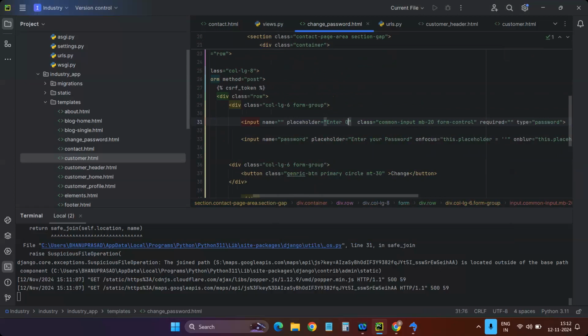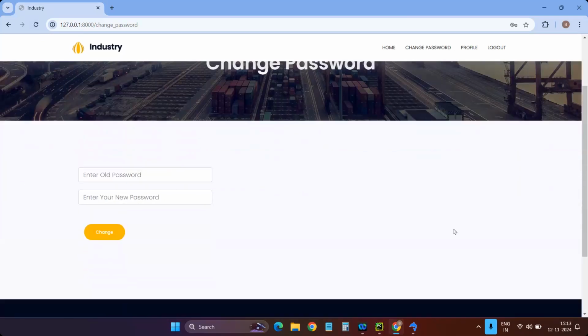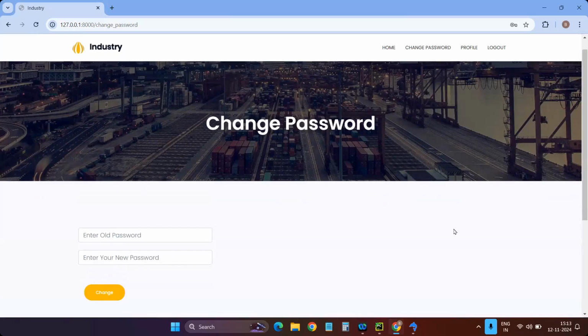Enter old password, new password. Okay, I'll go and check whether my page has been changed to my requirement or not. Yeah, successfully I have changed my page according to my views.